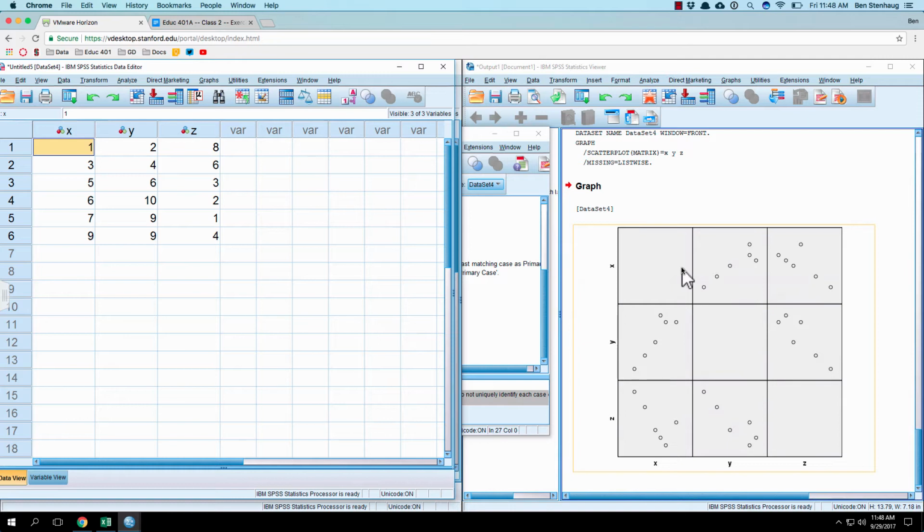Now, why don't we have anything on these diagonals? Because this is looking at the relationship between X and X. Of course, X always equals X. So plotting that serves no use. And so we can look at how strong of linear relationships it looks like we have.